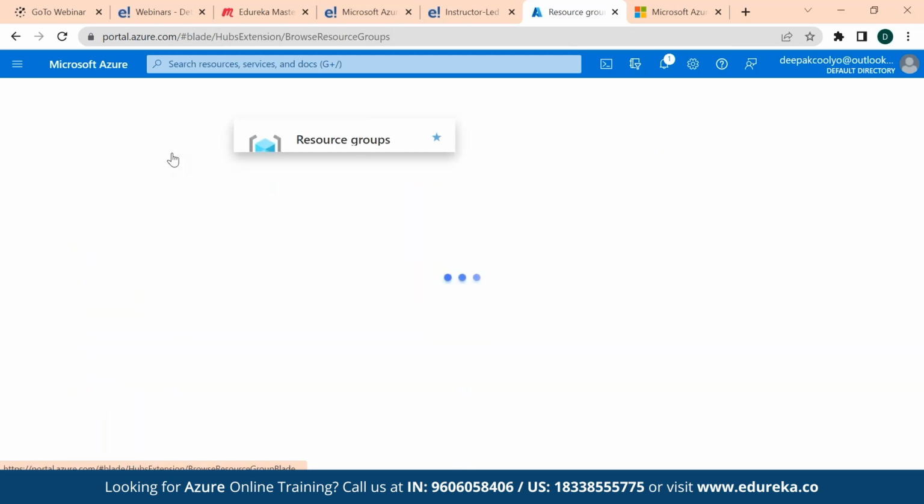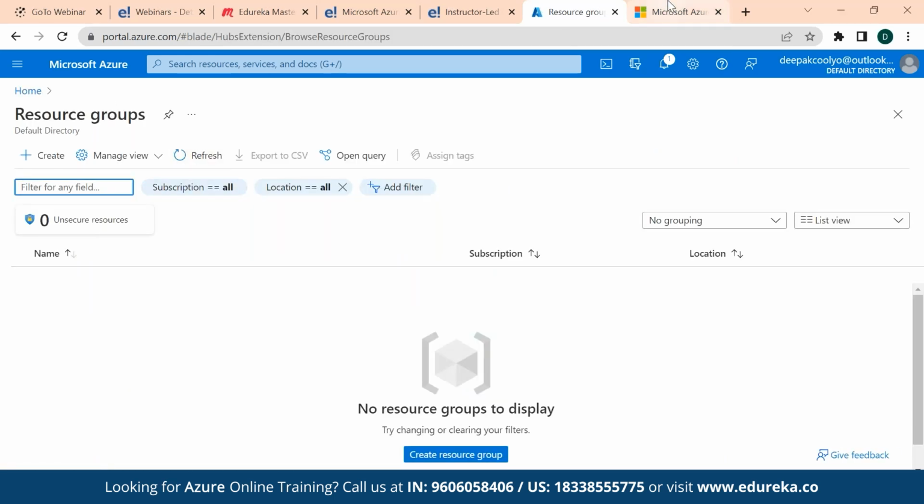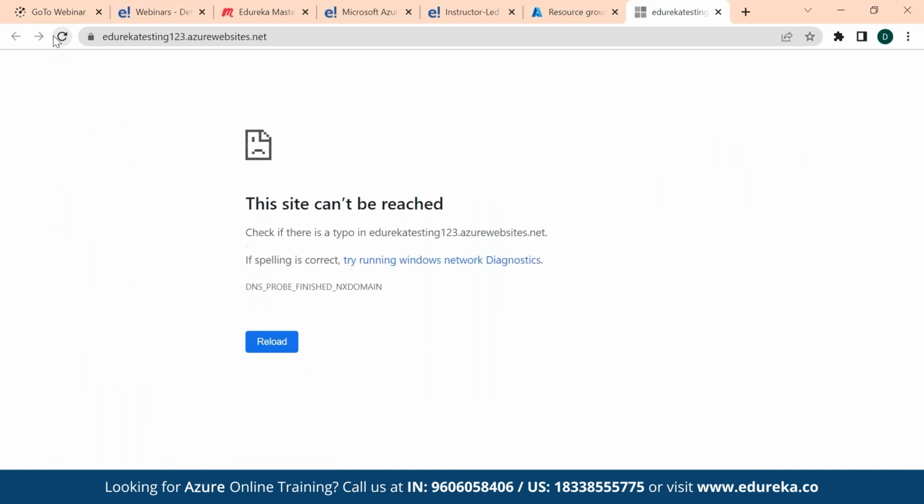Now, if I go to resource groups, you will be able to see everything is empty. Now, if I'm going to refresh the page here, the site is not going to be available. The reason is that now we got a different error. Even though the site is not available, we got the error that the site can't be reached. This is because the site has been deleted. If the website was up and running, then it would give a forbidden error, but here in this case the entire site has been deleted. That's why we are getting this kind of error.